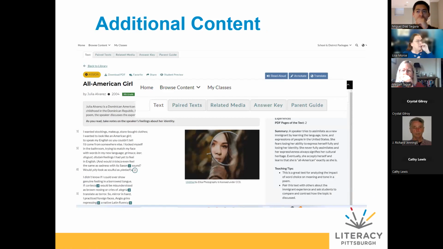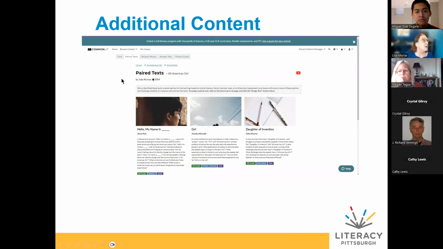Okay, so let's go back and take a look at some of the additional content that's available with this particular text. We're going to first look at paired text and related media. I'm not sure that all texts have them. This one does, but I'm pretty sure that some that I've looked at have not had other things related to them. That may be something that they're building out as they continue to work on the site. So just be aware of that. If we click on paired text for this particular one, we get 3 choices.